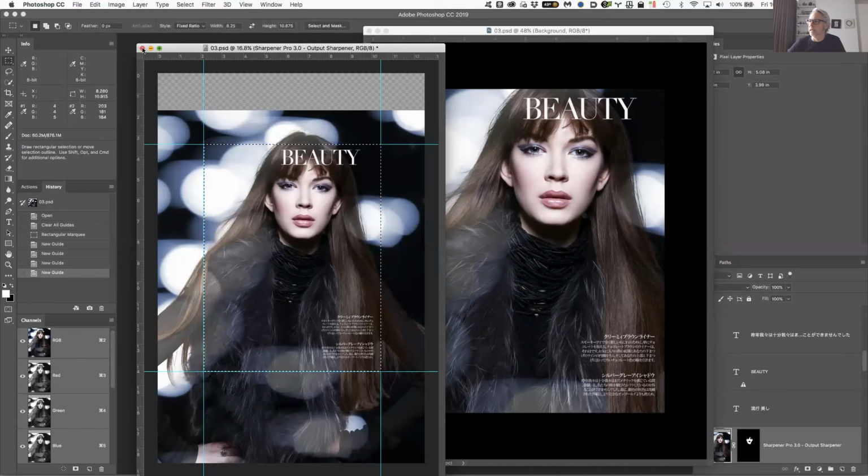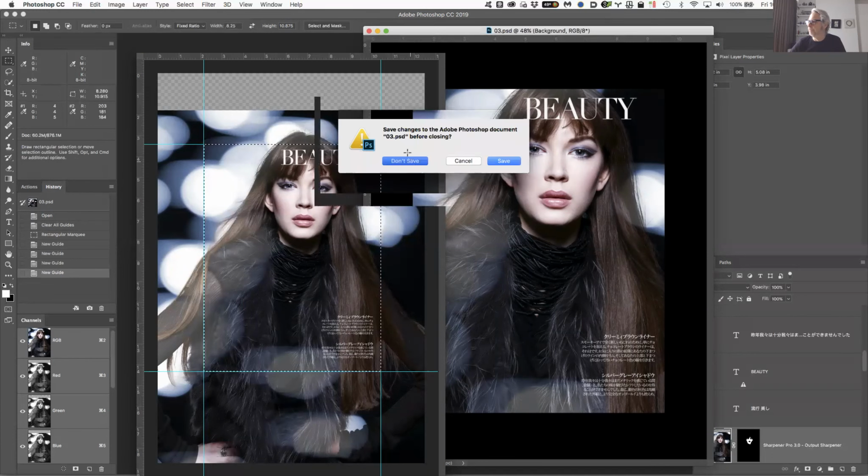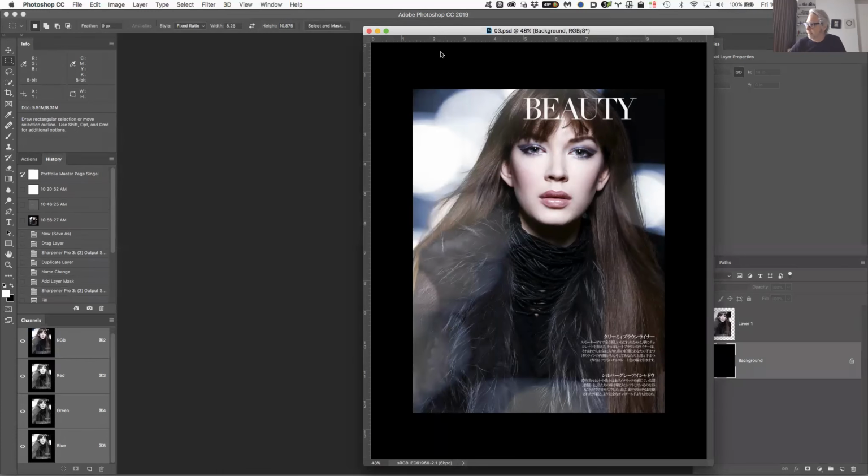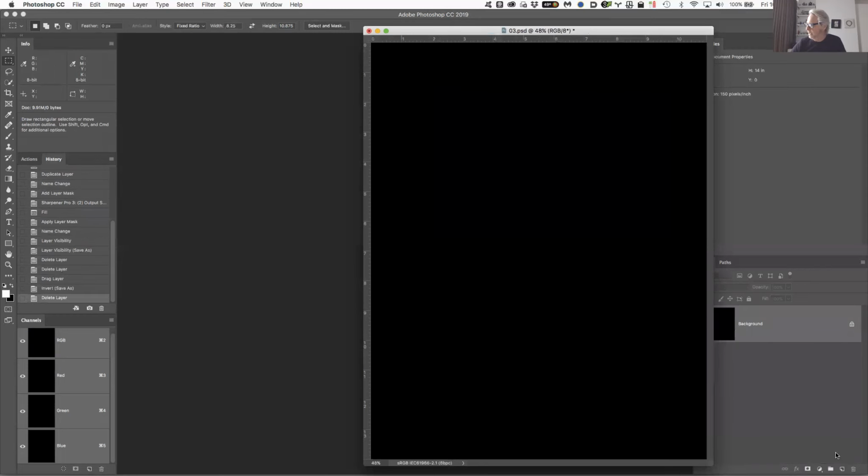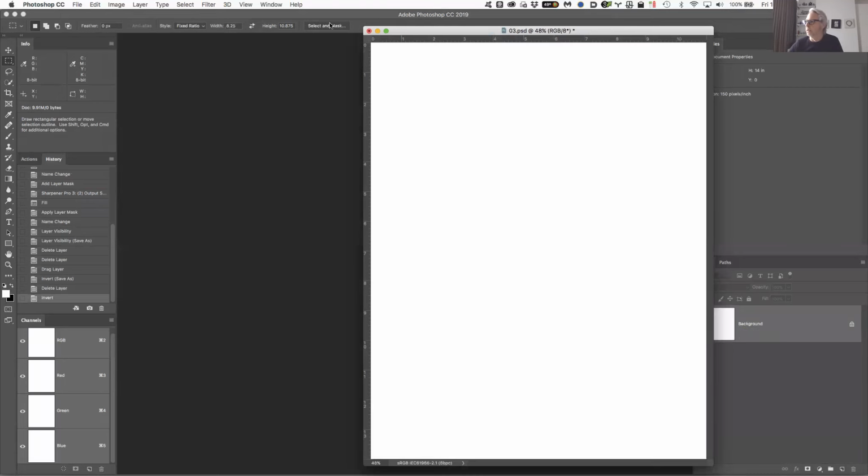All right, I'm going to close this one up because I don't need to save it. I've actually already saved this as my page number 3. I can throw away the image part of this again. I am going to hit Command I to invert my background back to white again, and I'm going to just continue this process on.